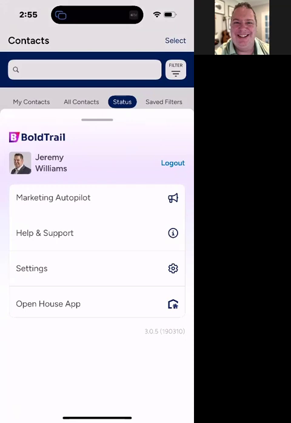When they fill out the form, again, it goes directly into your BoldTrail system. And what's cool about that is if you have your BoldTrail system set up properly, you can start them automatically on a campaign as well. So there's a lot of automation that you can do. Just make sure you fully understand it so that if somebody does fill that out, they're getting the right information or the information that you want them to have. But that Open House app is separate to the BoldTrail app, just FYI.